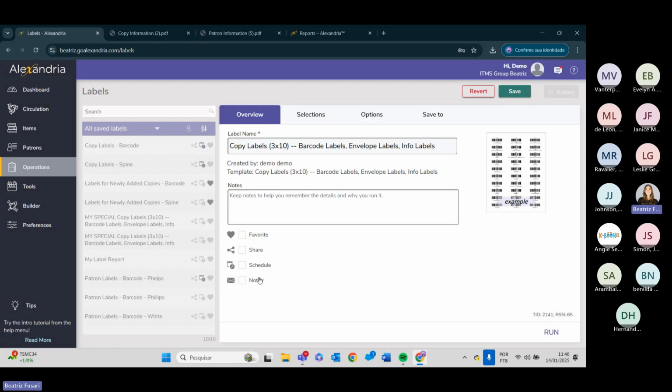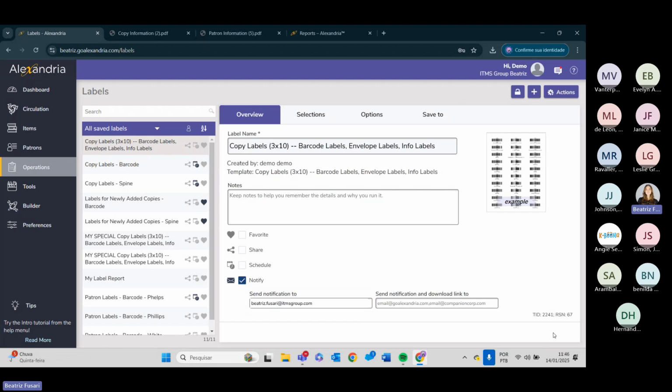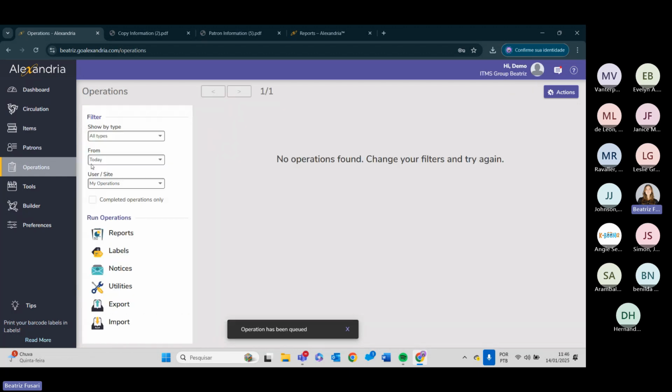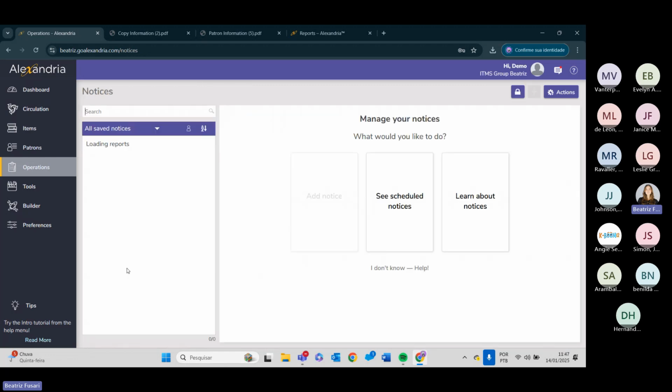Okay, this one I don't want it to be scheduled, so I don't need to click schedule, but I want to be notified when it's ready. So I can add my email here and we can click run. Actually, save first, just to make sure everything's saved, and then let's click run. Here, and we go back to operations, just like we did with the reports. And as you can see here, we have it in process. While it's processing, I will start presenting the other area, which is notices.